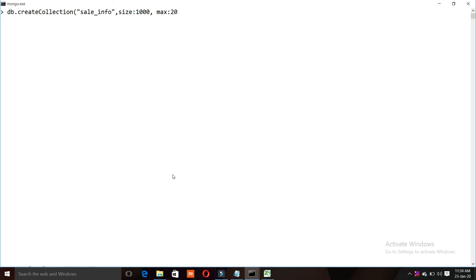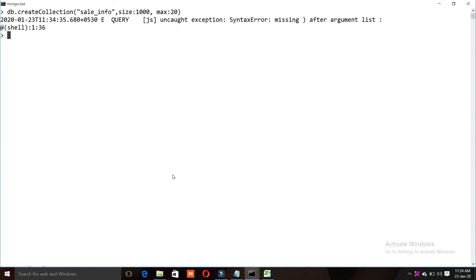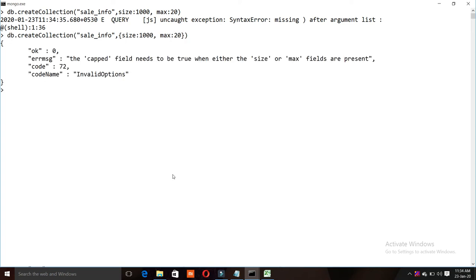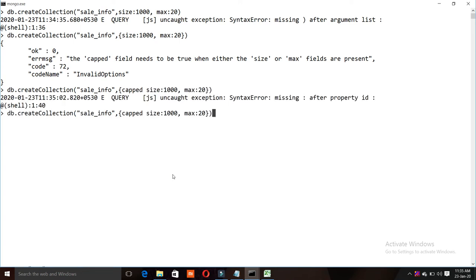and maximum how many records will be there? Okay, 20. Okay, what is the problem? Is there any mistake? The error says the capped field needs to be true, and either the size or maximum. Okay, capped. Just let me check it out.